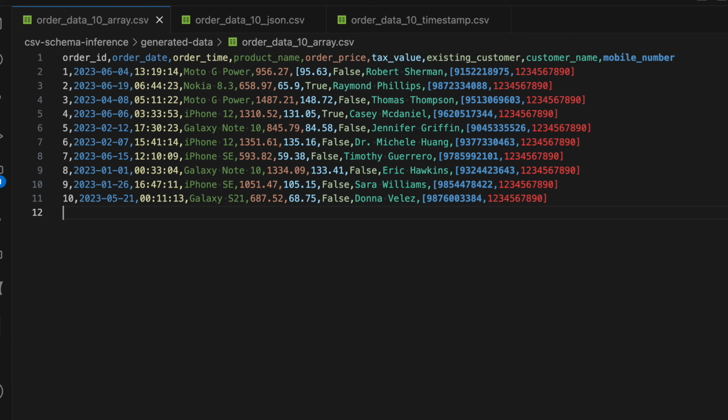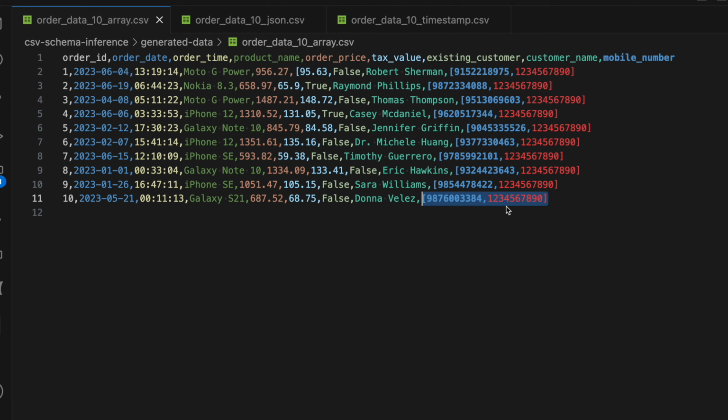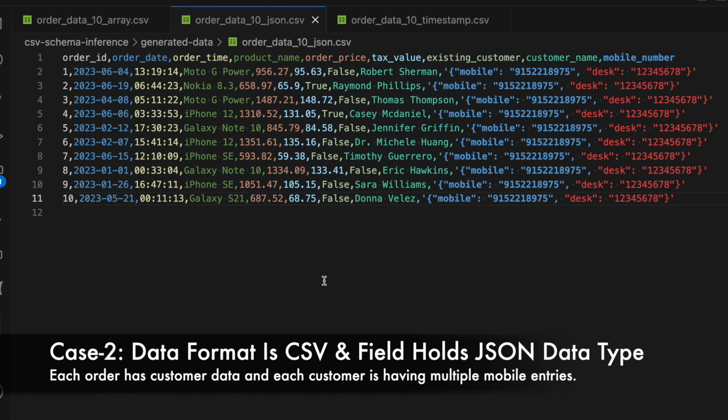The first file is named order data 10 array because it has a total of 10 records. If you look into the last column, which is the mobile number, each customer has 2 mobile numbers, and we are creating an array object and expecting this array object to be considered while Infer-Schema is executed. The second file is named order data 10 underscore json.csv, and here my mobile number and the desk number are available in the JSON format.